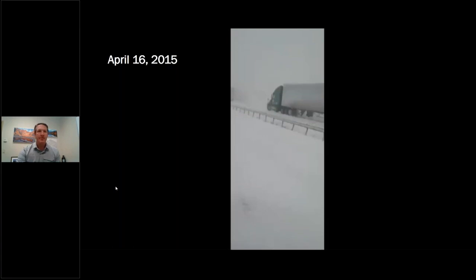And just note that nobody was actually killed in this accident. There were some injuries, but no fatalities. Okay, so let's go ahead and move on.